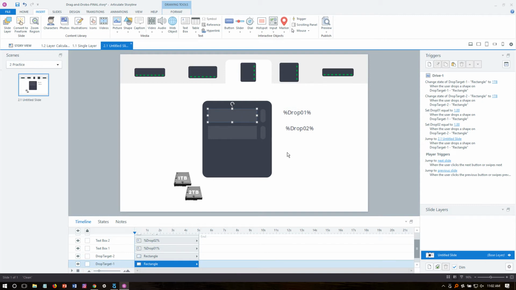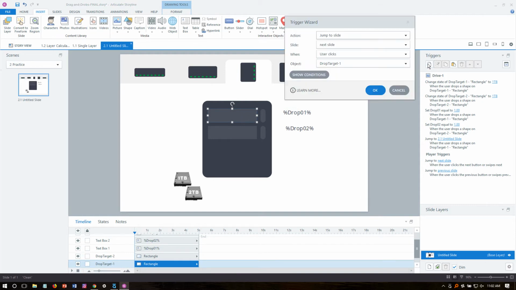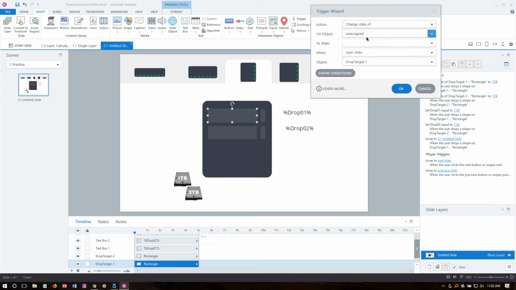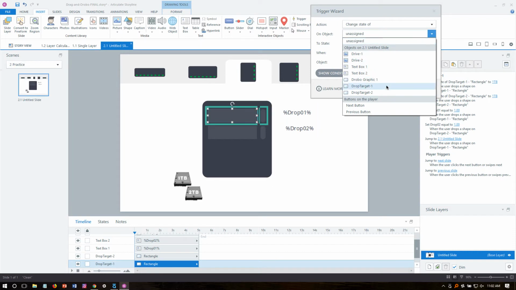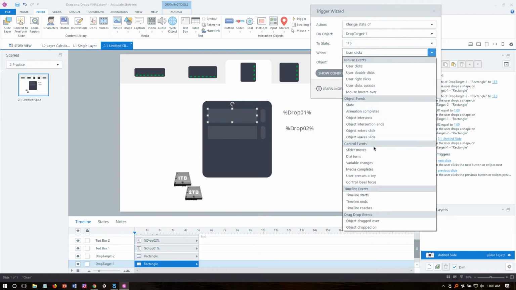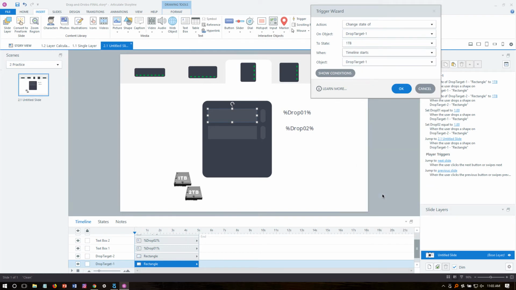So here's what that looks like. New trigger. Change the state of drop target 1 to 1 terabyte, which is a custom state, when the timeline starts. Timeline starts is happening the moment this object tells Storyline to jump back to itself. So when it jumps back to itself, the timeline's going to start all over again.